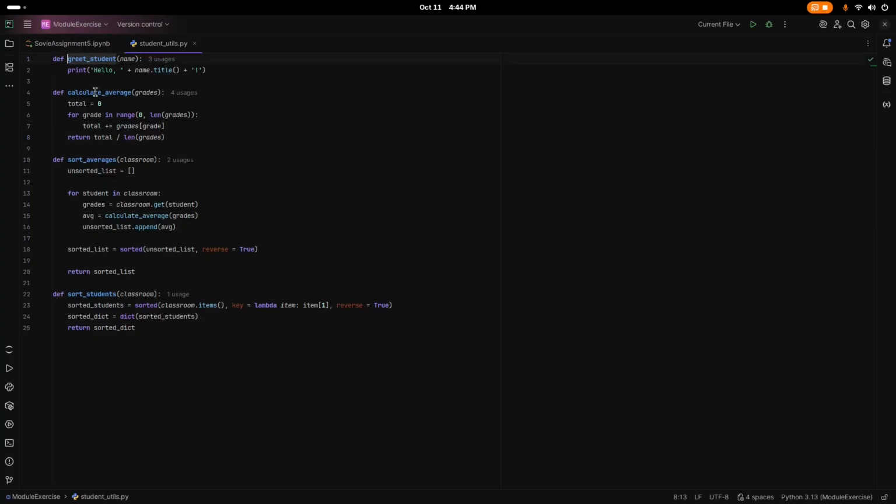Anywho, creating student, very, very self-explanatory. Don't really need to say much there. Take a name, say hi name, and format it. Calculating the average, same thing. Take the tuple of grades, set the total to 0, add all the grades together, divide by the length of the tuple, get the average.